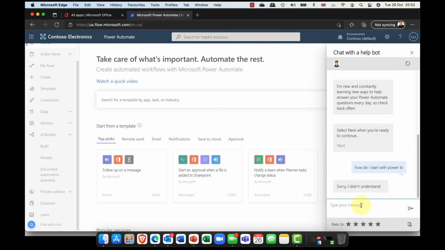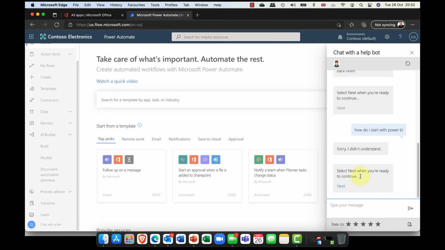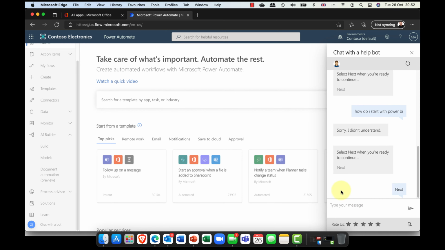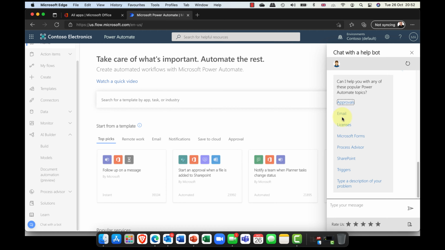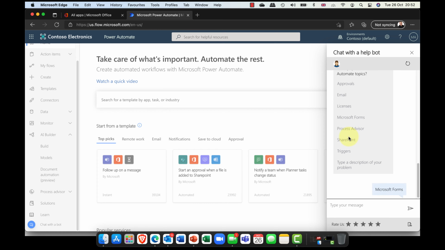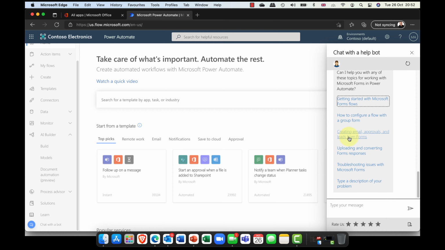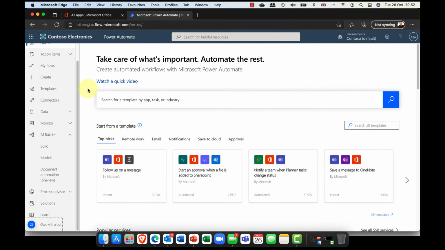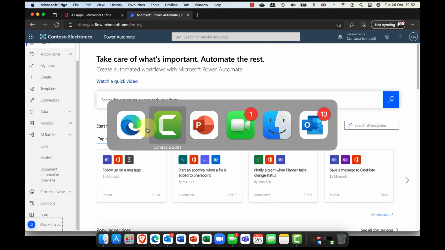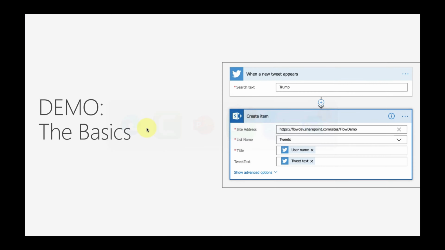Okay, oh, right, okay, it didn't understand. Yes, okay, so when you're ready to continue, I'll say next. And then it's saying, okay, what do you need help with? So, of course, we're talking about the bot. So let's say, for example, I need some help with Microsoft Forms. So off it will go, and it will give you assistance. And I'm sure we've all seen things like this before. So there you have it, just a little demo of some of the features of Power Automate.